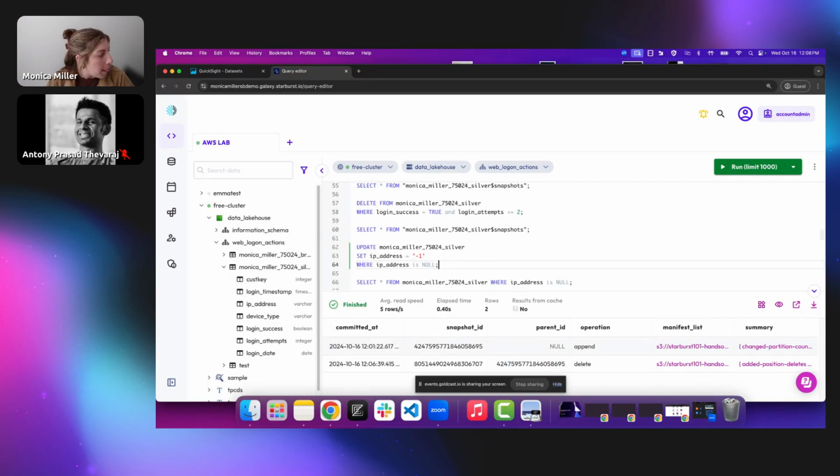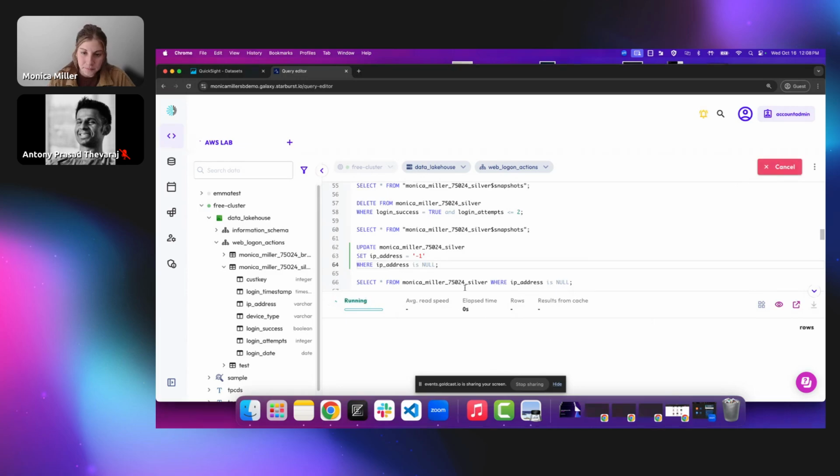So now we're going to do another update to the table, and we're going to actually change. They've told us that instead of looking at the IP address as null, they want to look at it as -1. We have no idea why, but that's what they said. So we're going to do the cleaning and optimization to do that. And I'm going to create that run table, specifically looking at my silver table. Again, I'm going to hit that run button.